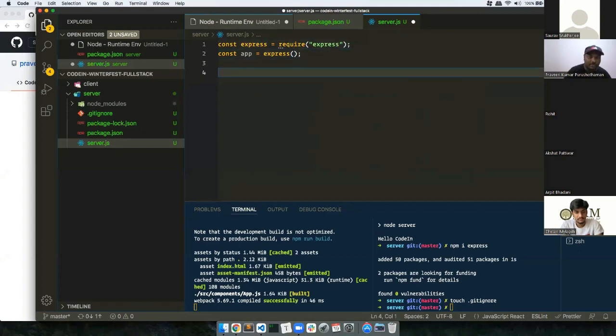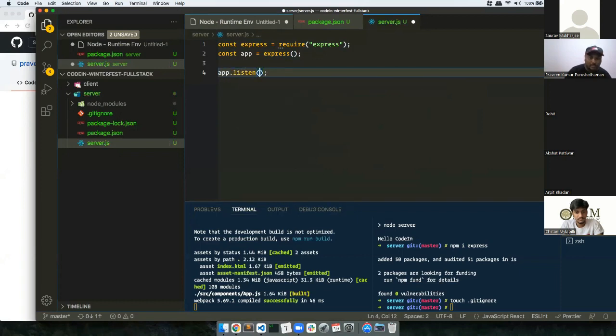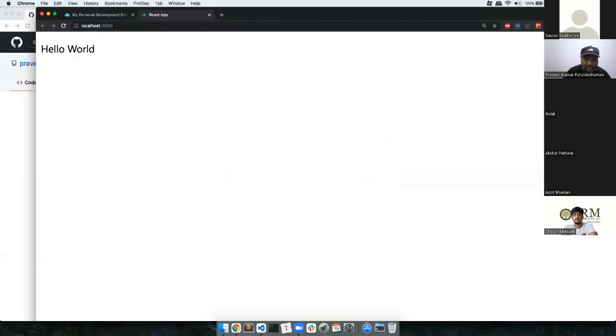And the first thing that we need to do is listen the app on one particular port. We'll generally use port 5000 for this, because React normally runs on port number 3000. So this is the default port of React or Webpack Dev Server, etc.